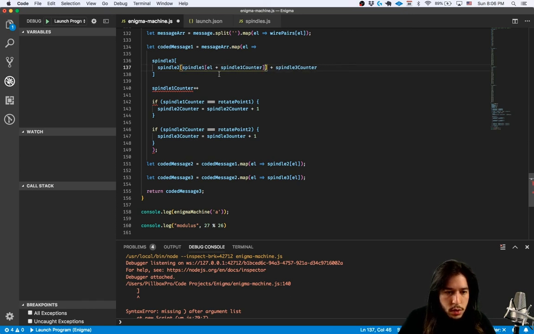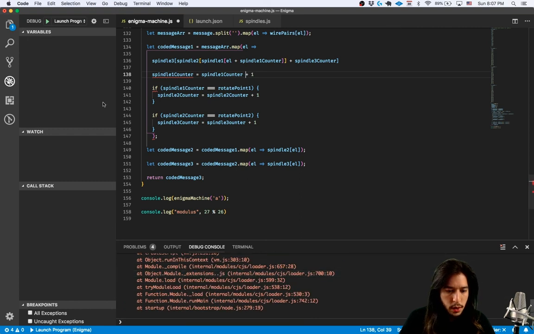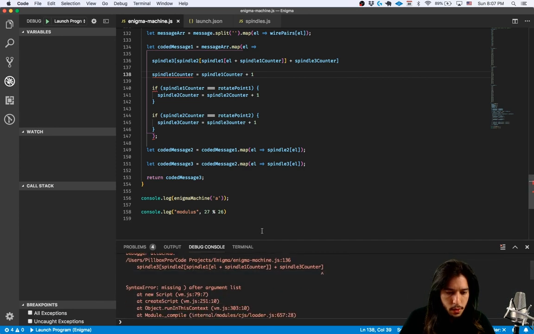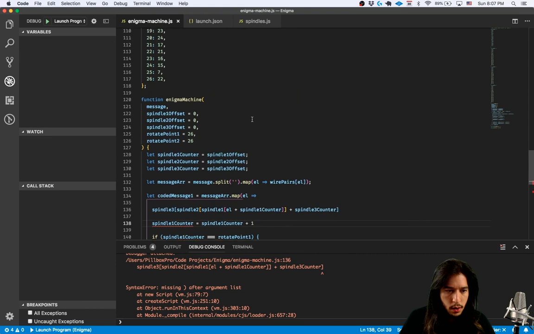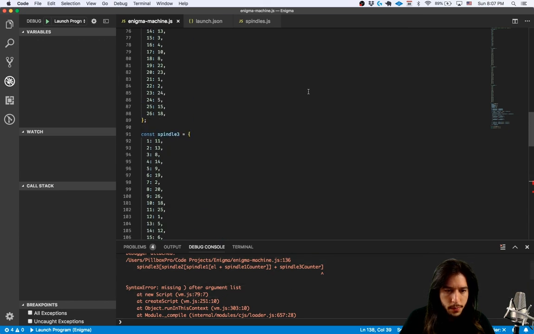Alright, so spindle 2 is going to get spindle 1 plus the spindle 1 counter. Spindle 3 is going to get, yeah, that's what I want. Spindle 1 counter plus 1. There's a mistake here somewhere. Line 79. 79? Oh. Wait a minute.